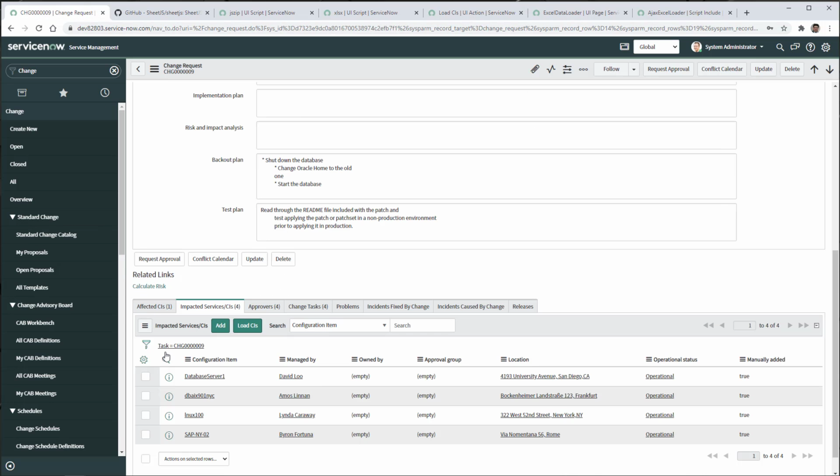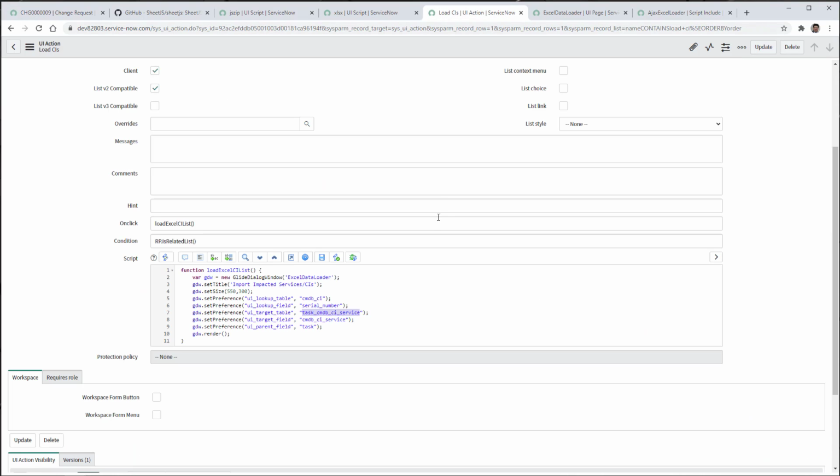So if you can see here, if I just hover here, you will see in the status bar at the bottom of the browser, task_cmdb_ci_service. That's exactly the table we need to populate with the record found in the CI. Within that table, we have two fields. One is the CMDB CI service, and then we have the task. The CI service is nothing but the CI itself, and the task in this case would be the change record.